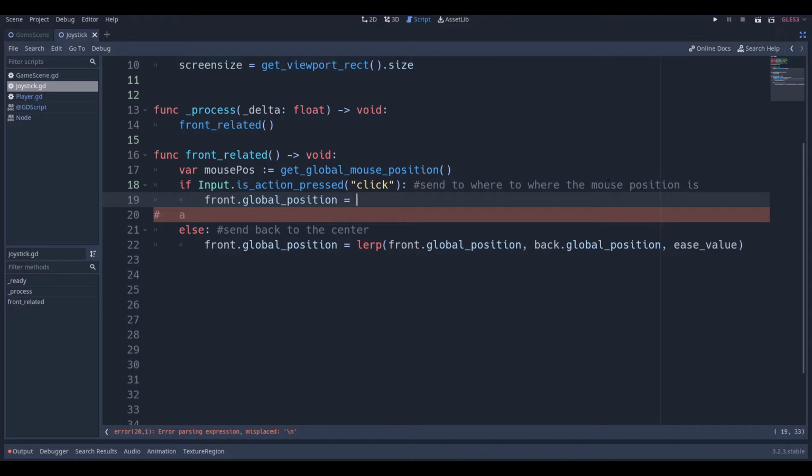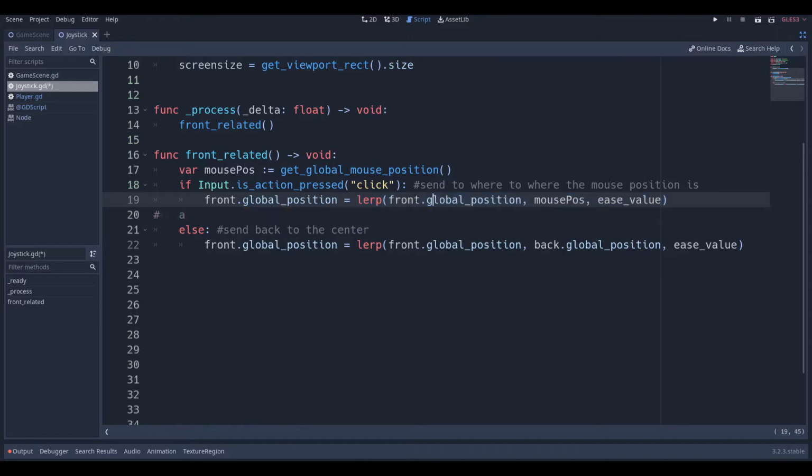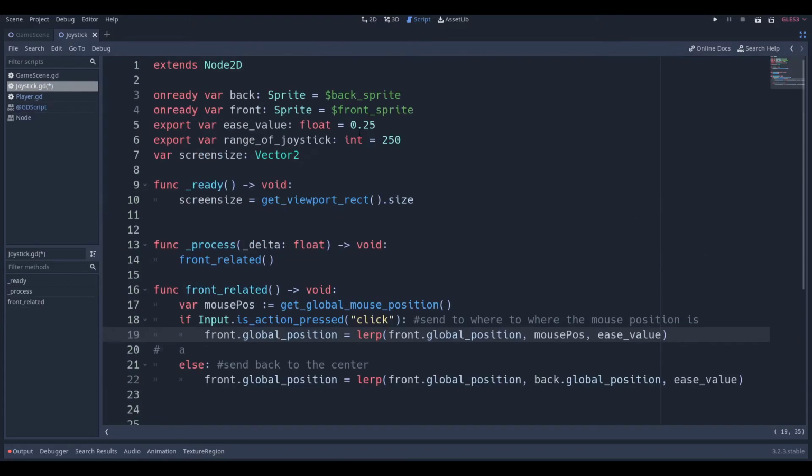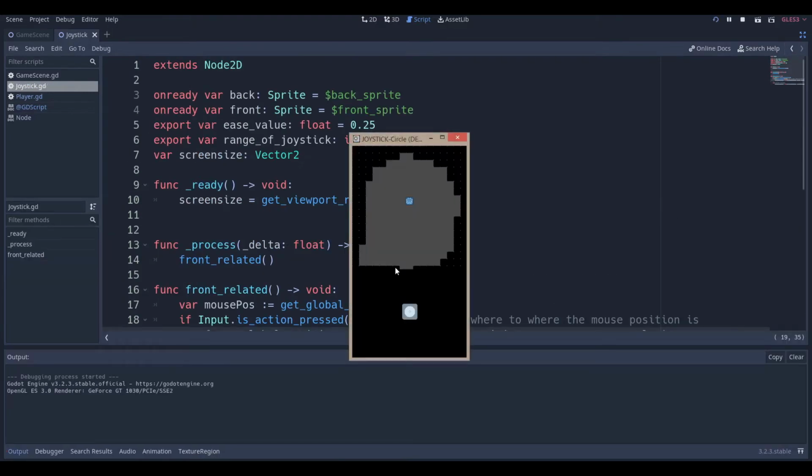Hopefully you tried it out. If you're not, that's totally fine. But essentially we want to write something like this. We're going to lerp from the front position, where we are right now, to the mouse position, where the mouse is, where we're touching, and then we're going to move by an ease value, because the lerp function takes in a weight, which is that ease value we talked about at the beginning of the video. And you can see right now I have something like this. Basically it smoothly goes to where I am, and that's pretty cool.